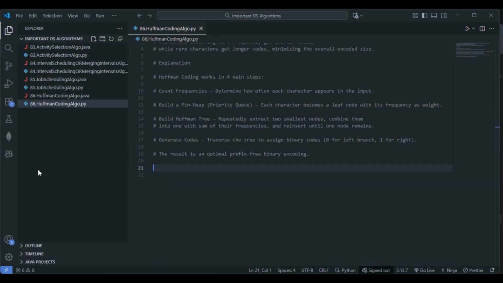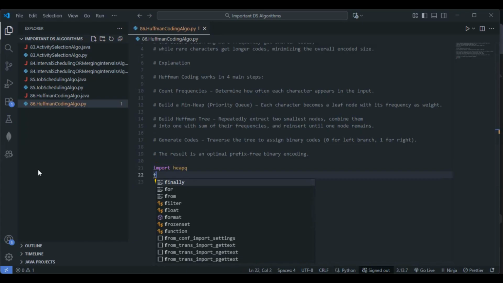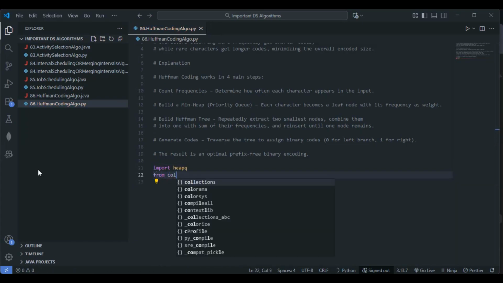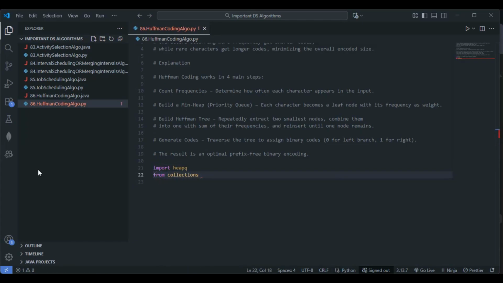For implementing, we'll be making use of the min heap, or the min priority queue. We have already discussed this in the explanation part. So let me import heapq here. This is fine. Now we also need defaultdict, so I'll go with from collections import defaultdict. This is fine.